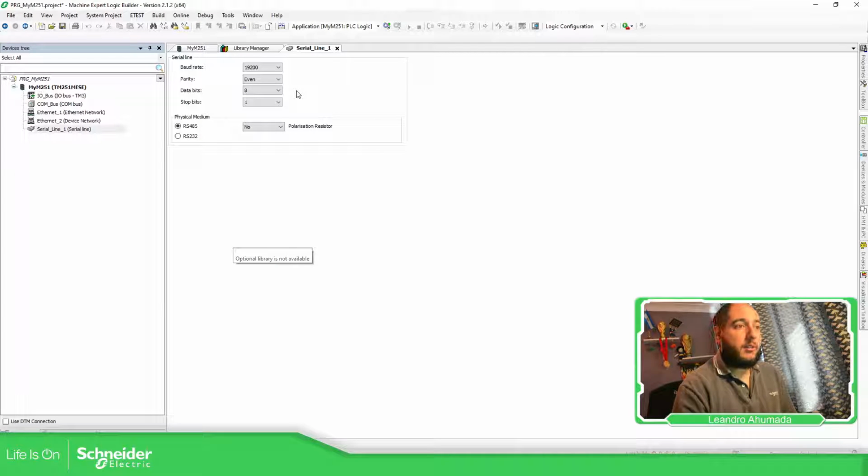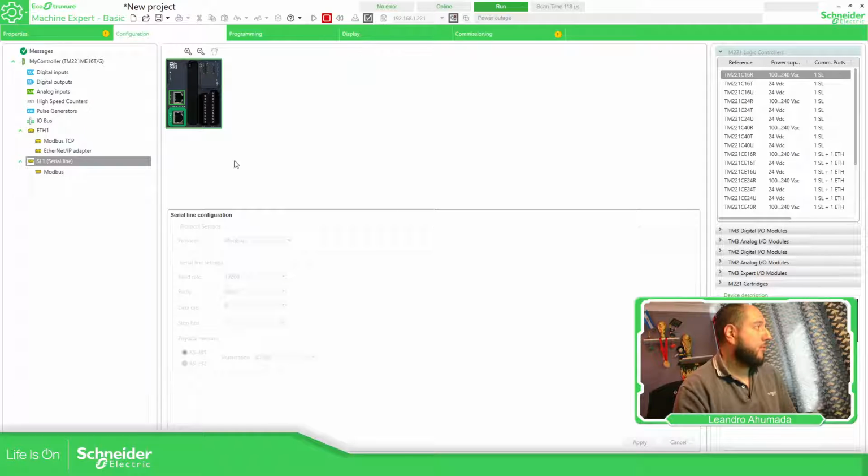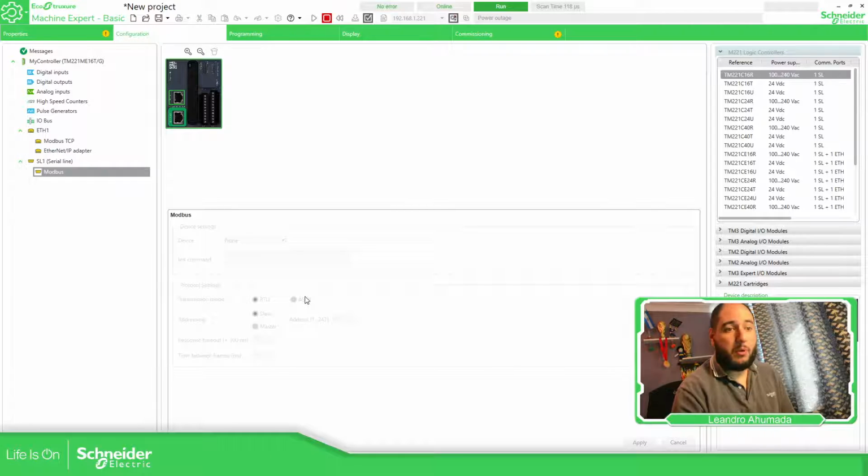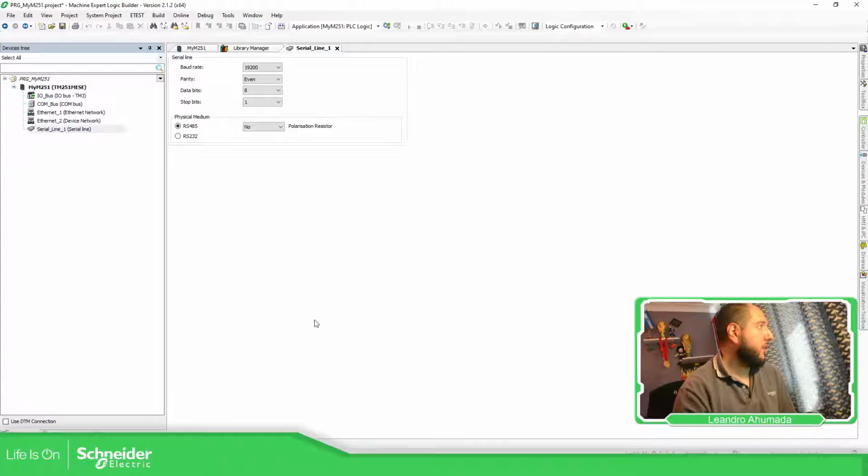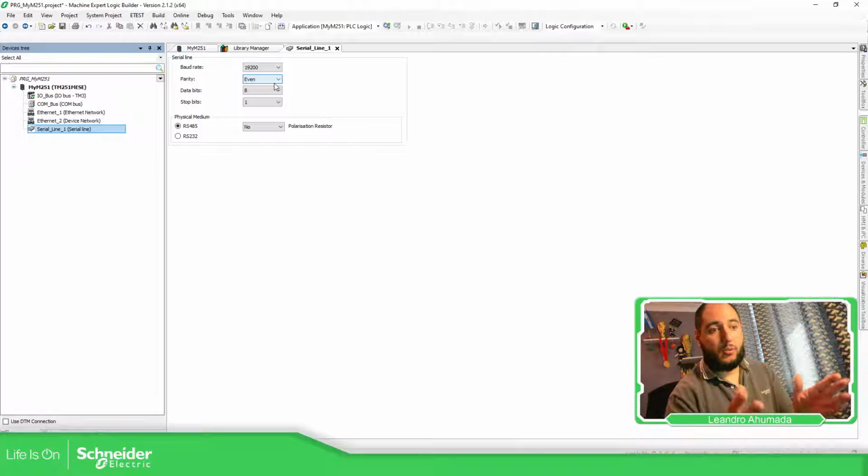In my case, I'm going to communicate with a Modicon M221. It is 9600, even, 8, 1, and it's slave number 10. Imagine that this can be this PLC or any other device; I'm trying to make it as generic as I can. So this part is configured, it matches.